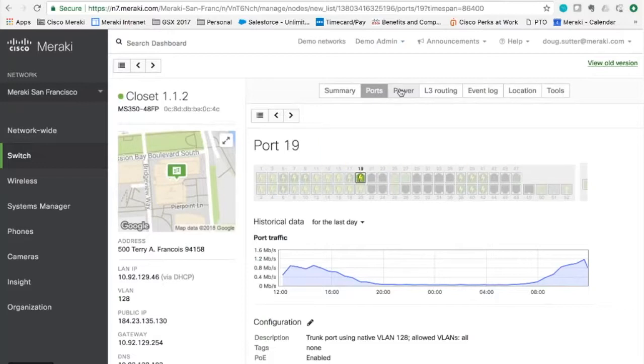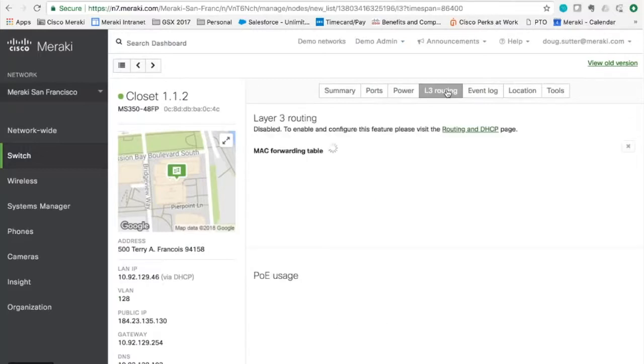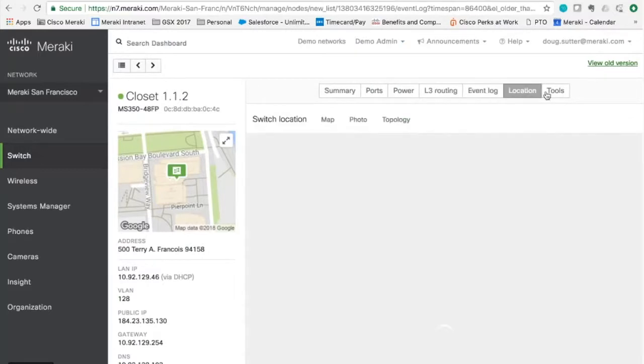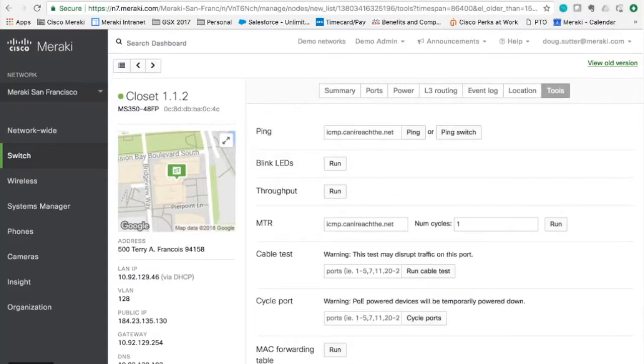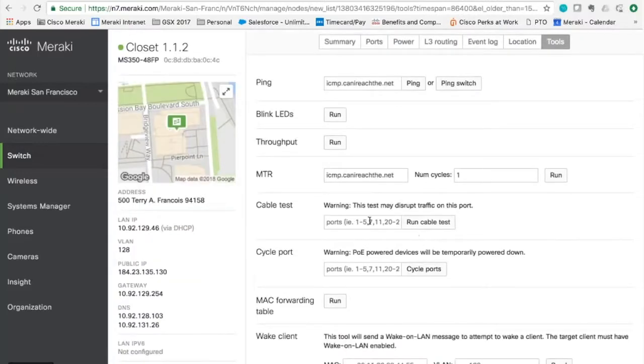You get, again, all the power information, event log, its location, and some great troubleshooting tools that are very similar to access points. But I really want to highlight really quickly this cable test, because I've heard from many customers that this is extremely valuable. If somebody's ever done a cable test, it requires a lot of equipment, sometimes really expensive equipment. So a Cisco Meraki switch will do a cable test for you here through the dashboard. So again, this goes back to how powerful our dashboard is, that this can be done remotely from anywhere in the world on any device.